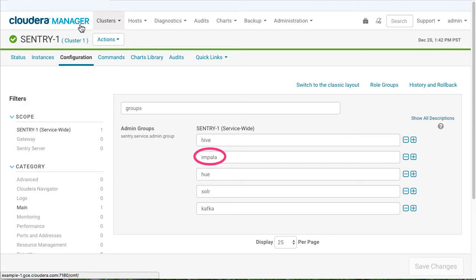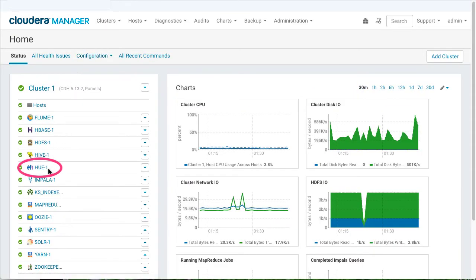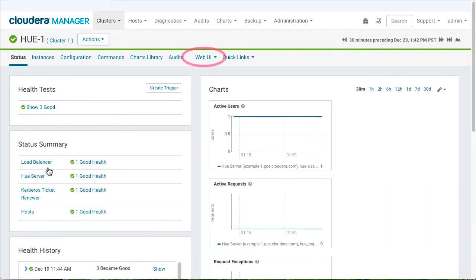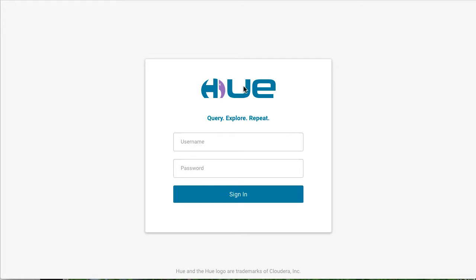Next, let's create our Hue users. Open the Hue service. Click Web UI and select Hue Load Balanced. The first user that logs into Hue becomes the first admin user. That user and the Cloudera Manager user have the same credentials. My Cloudera Manager user is admin, so I'm logging into Hue as admin.